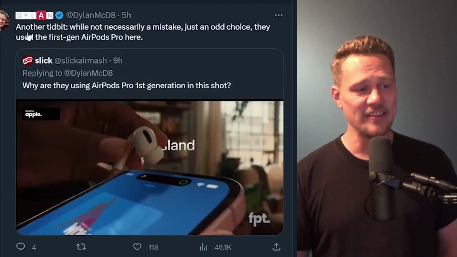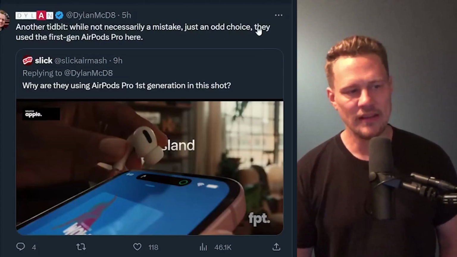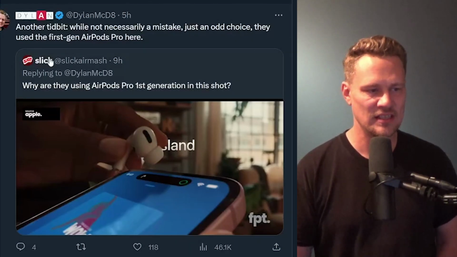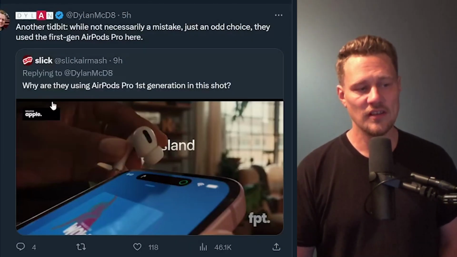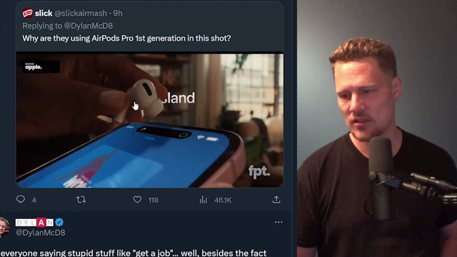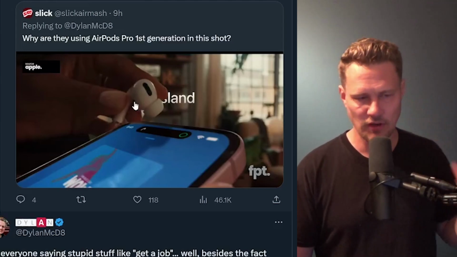It's amazing. And another small tidbit, Dylan writes, while not necessarily a mistake, just an odd choice, they used the first gen AirPods Pro here. Okay, so in this clip, someone else, Slick Air Mesh, says, why are they using AirPods Pro first generation in this shot? Okay, so I didn't even know this. I'm still using the very old one. The ones that look kind of outdated at this point.